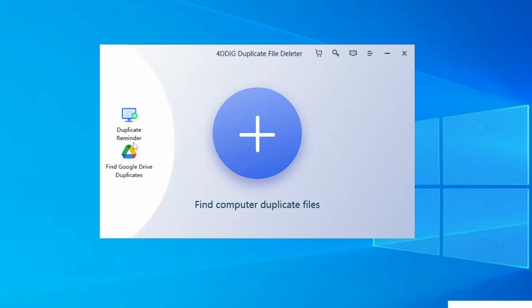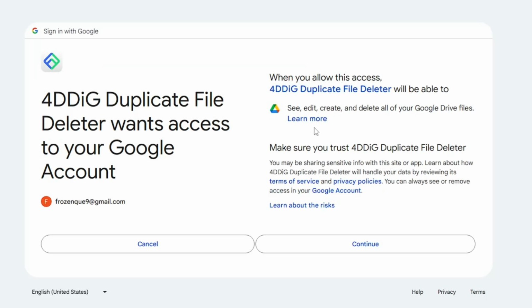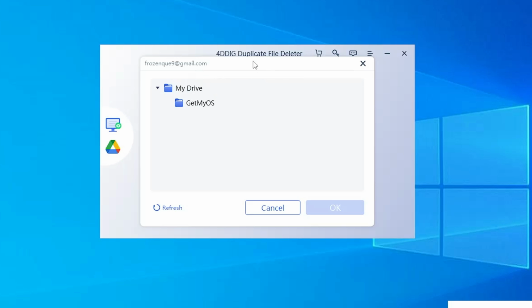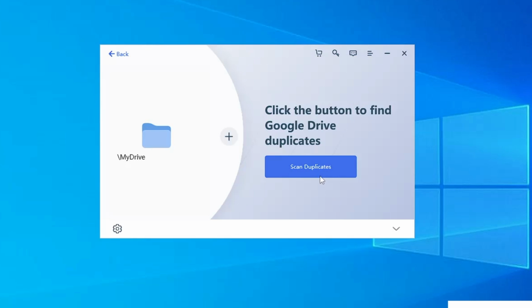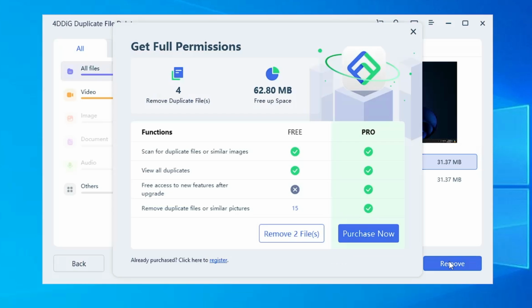Now next, let's go with the Google Drive option. I will select it. Now it will ask me to log in with the Google account where I feel I have a lot of duplicate files. So select that Google account or log in with that account, and click on continue. Come back to the 4DDIG Duplicate File Deleter. Select the location, click on OK. Click on scan duplicate. Again, it will detect the duplicate files from your Google Drive, where you have to select them. You can also go with auto select and then click on remove.